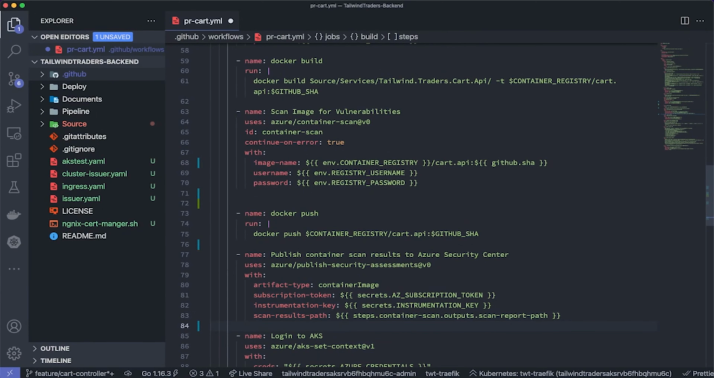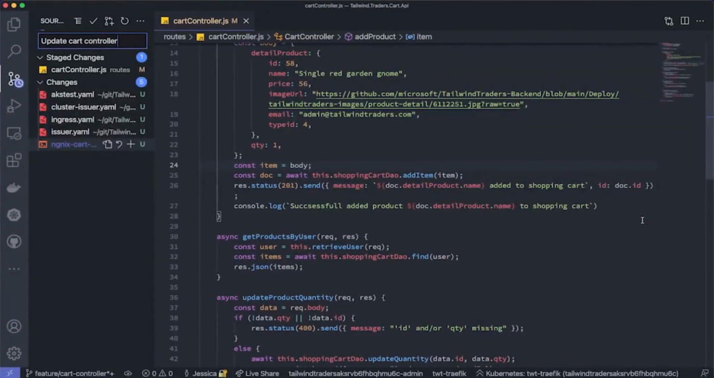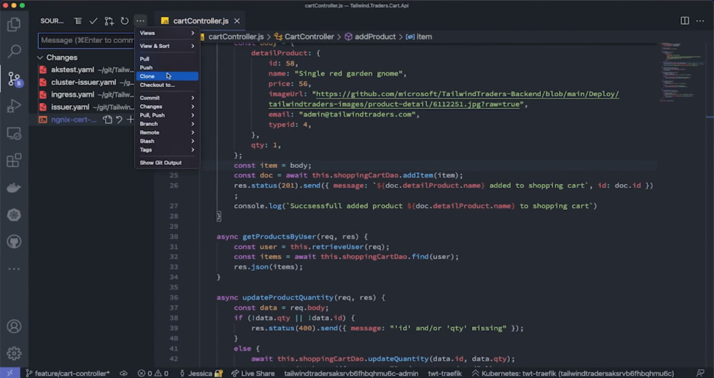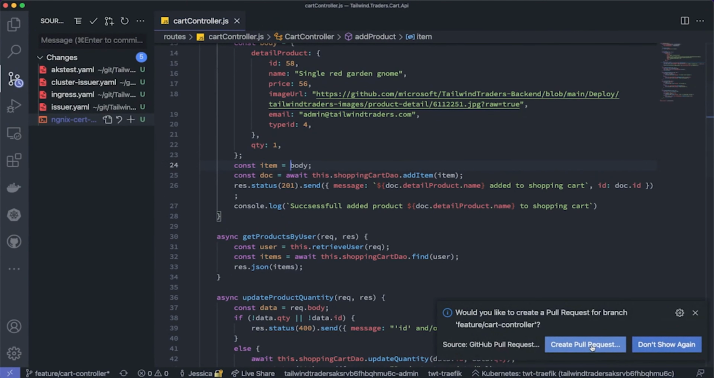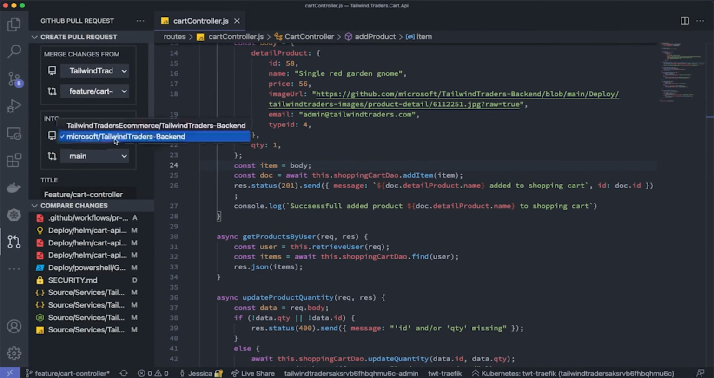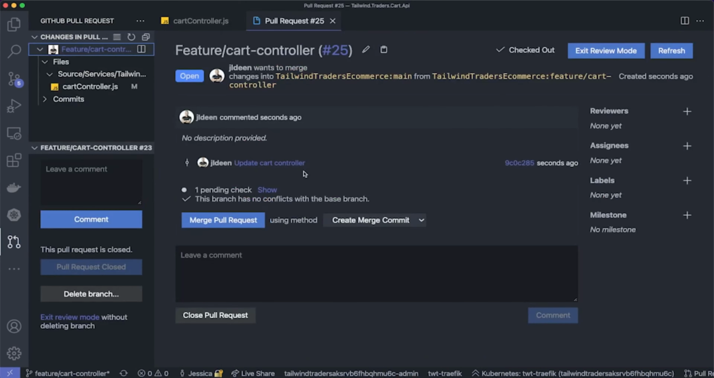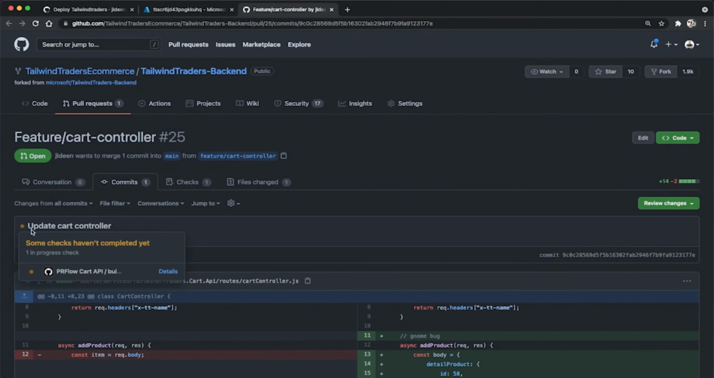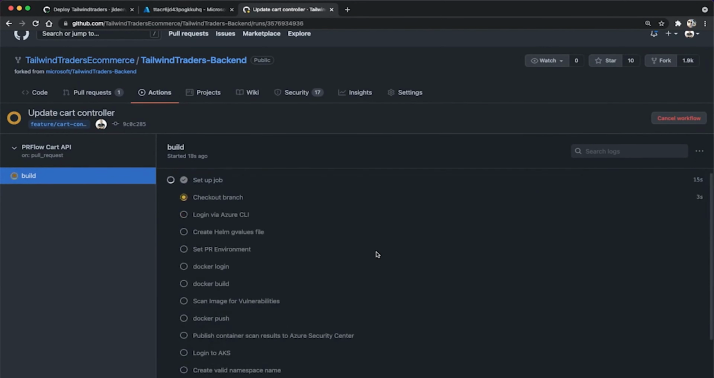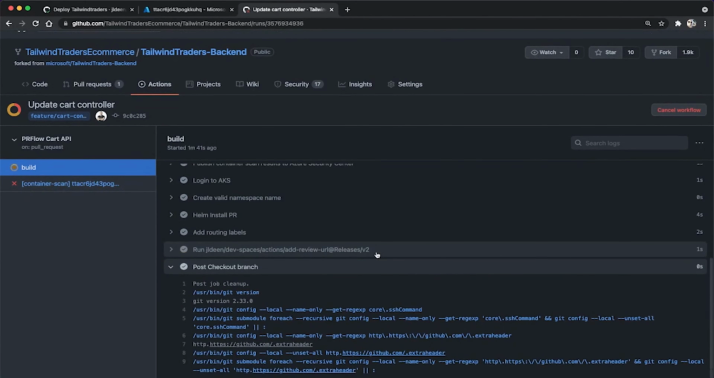To test this, I'm going to check in some changes I've already made to the card API. You'll notice I'm doing all this from Visual Studio Code, including opening a pull request. Now, opening a pull request is what will trigger this updated workflow. Let's check on the progress. Awesome. I can see our workflow is running, and it's just about complete. Perfect. It completed successfully. Only now I see a red cross on the left hand side.